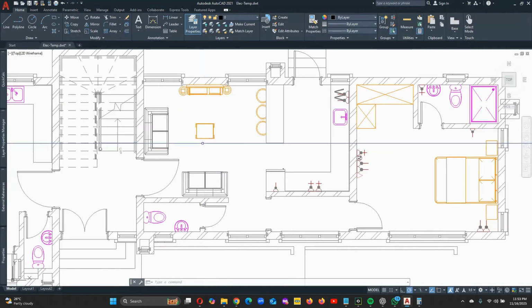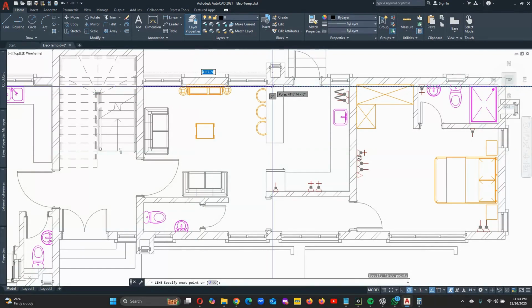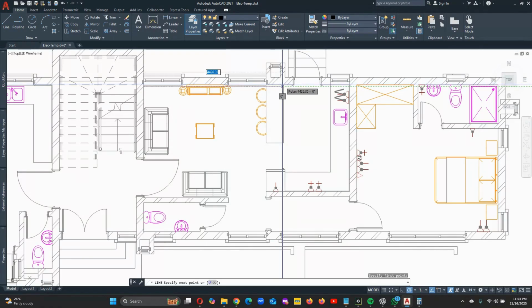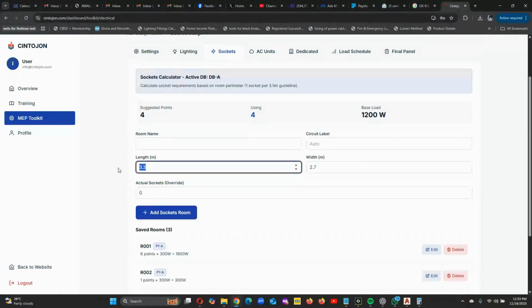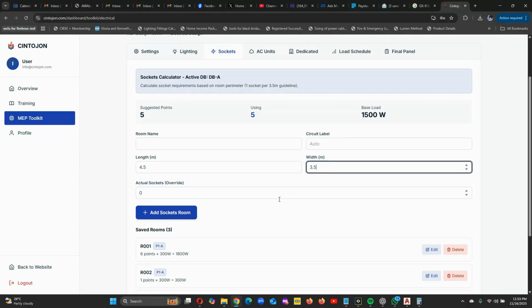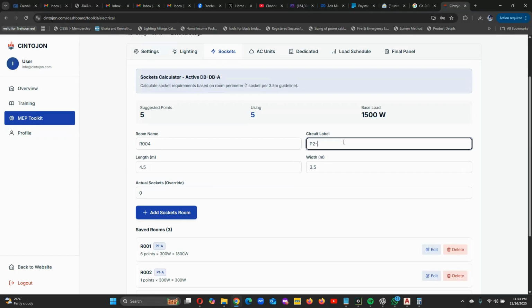So finally, the sitting area, take the measurement. That's about 3.5 by say 4.5. So just 4.5 by 3.5. Like I said, you can do the whole design here before going to your drawing. So let's call this R004. Now I can call this P2A.